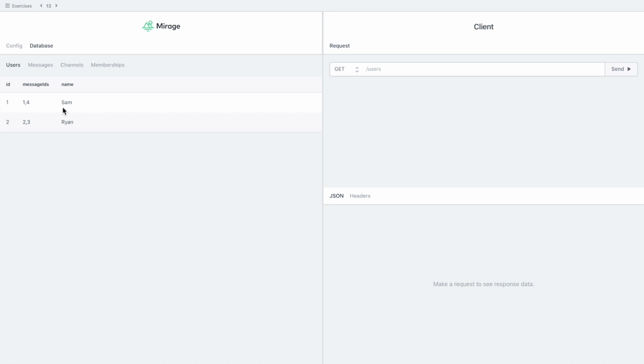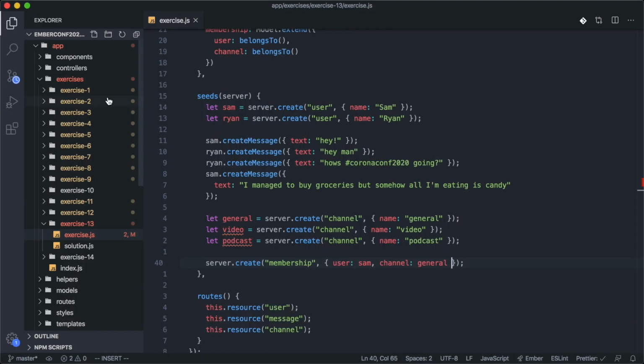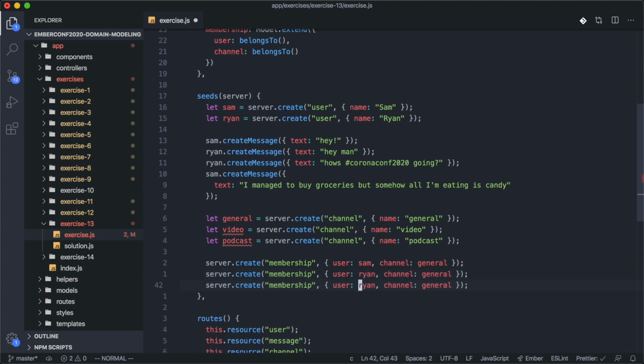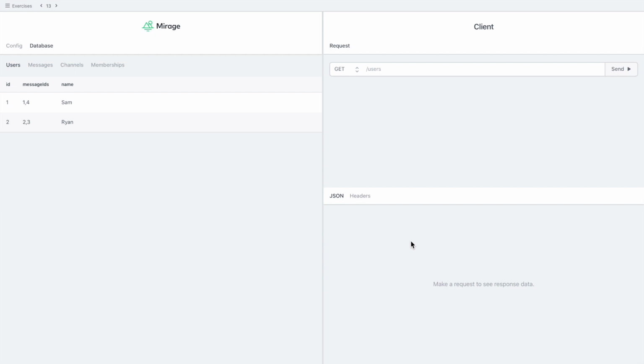Again, our user still has no notion of channels in the database layer, same with channels and users, but a membership now exists between user 1 and channel 1. Let's create the other memberships, Ryan and General, Sam and Video, and Ryan and Podcast. And there they are.